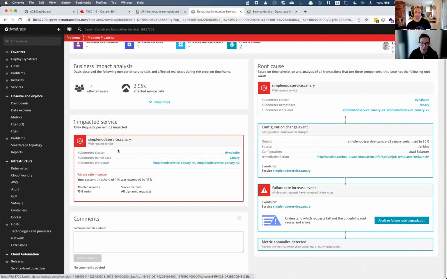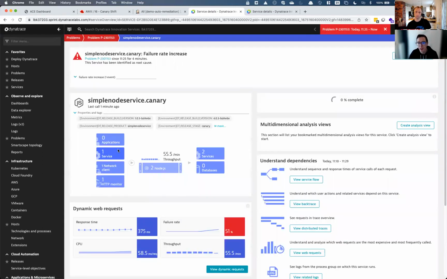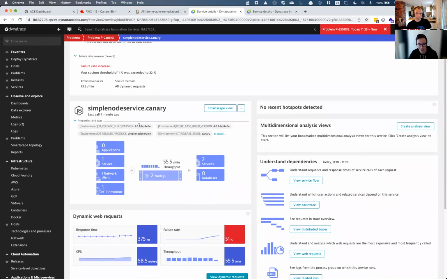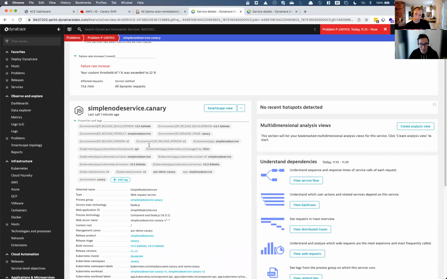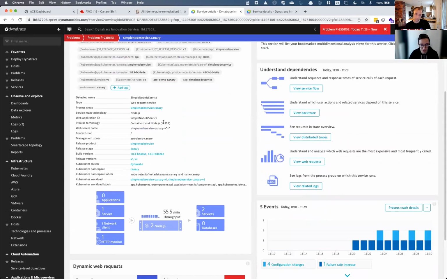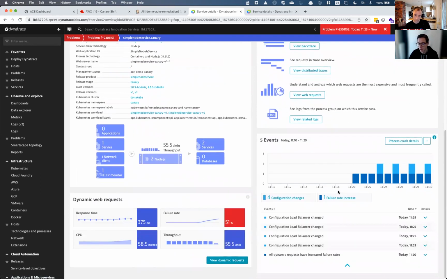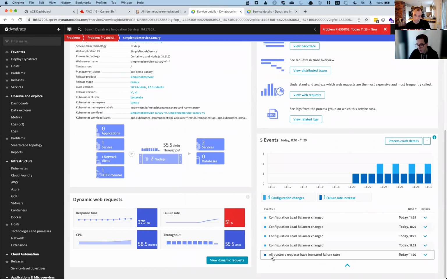So let's take a quick look at the service, on how that would look. Of course, here we have a bit more detail. We can see that I have version 1 and version 4 in this case that are being deployed. And we can see a lot of information on the entity here. We can see the build versions and the release versions, which don't necessarily have to match, where they're running, and so forth. And you can see here the entire history of what has been happening. It says here, all dynamic requests increase failure rate. That's the problem that Dynatrace has attached to this entity as well.